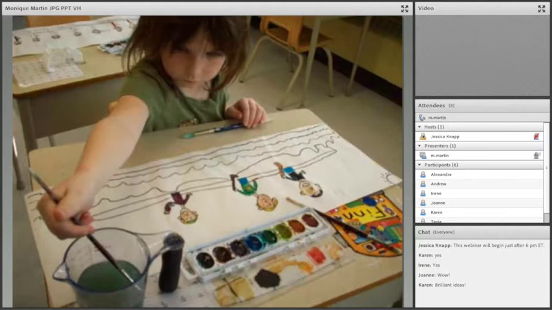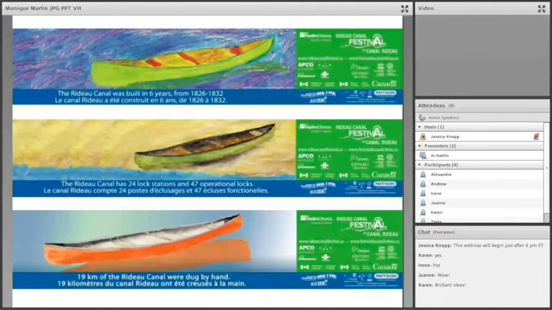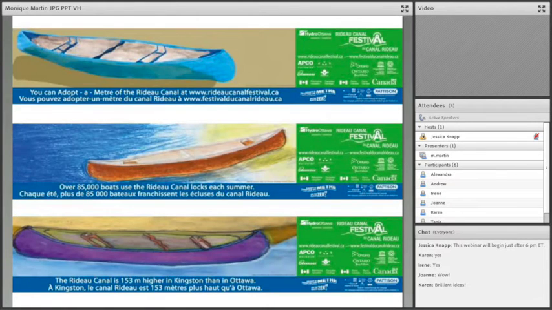Look at this little person. Isn't she cute? I know you all think she's cute. Okay, these are the big ones, the ones on the sides of the buses. 19 kilometers of Rideau Canal were dug by hand. Think about that. We had trouble digging a little trench to move water in the backyard. It's insane what they did.